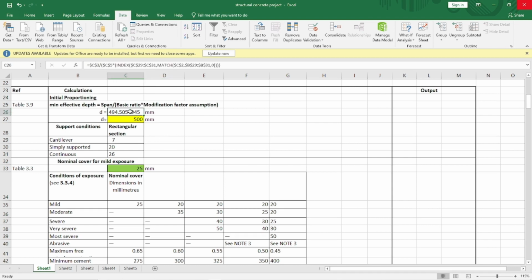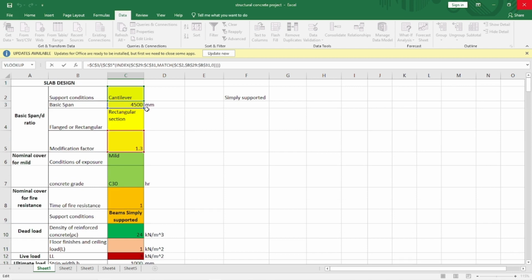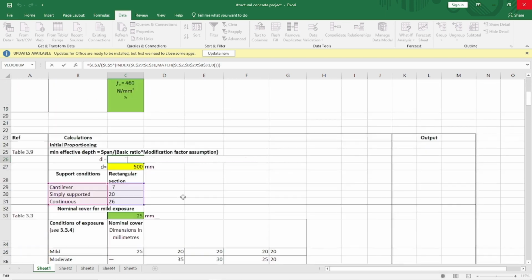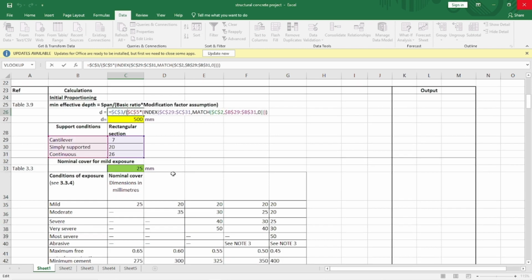Now we come here. You can see I have said it is C3. C3 is light here. That is this one. That is the span of 4500. We have C3, then over C5. C5 is a modification. This is a slab. Most of the time we assume a modification factor of 1.3 when we are doing the span to depth ratio. Then I multiply by the value of the span ratio. To get the value of the span ratio, we use index.